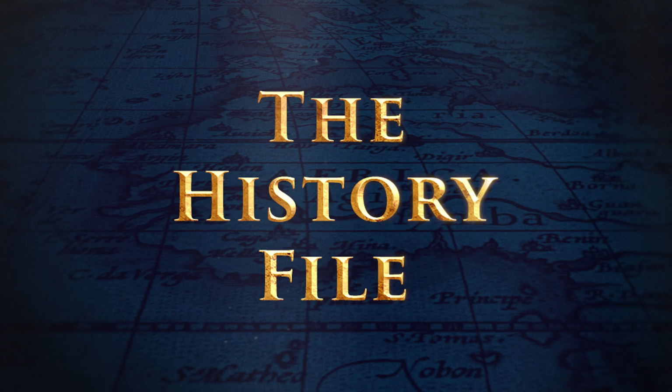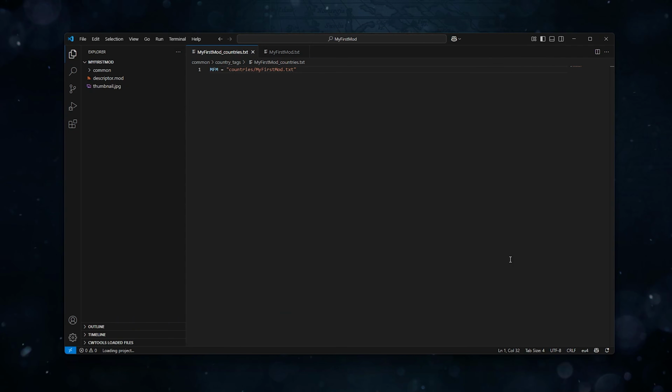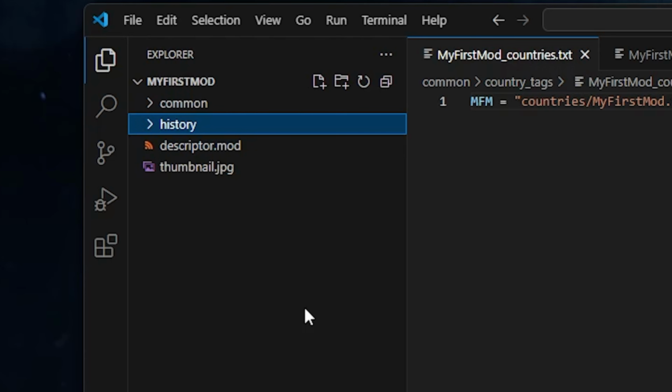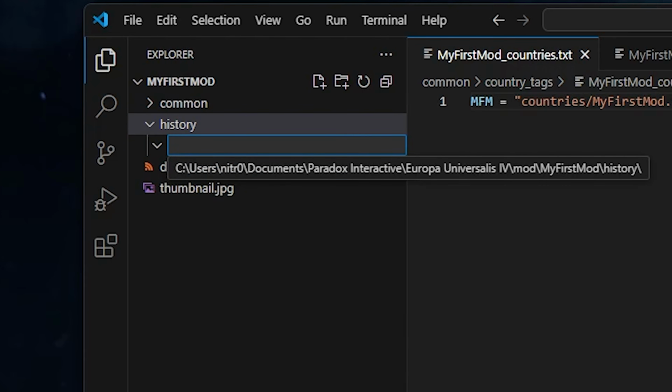The history file. Next, return to your mod directory folder, exiting the common folder. You need to create another new folder. This one called History. The History folder is where provinces, diplomacy, and country details are located. Right now, we just have a country, but it's not on the map, nor does it actually have any information quite yet. Inside History, let's create a folder called Countries.